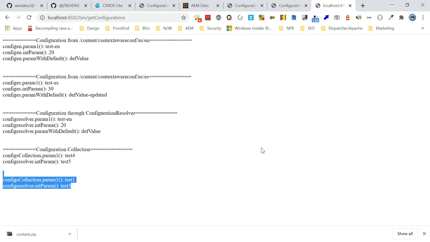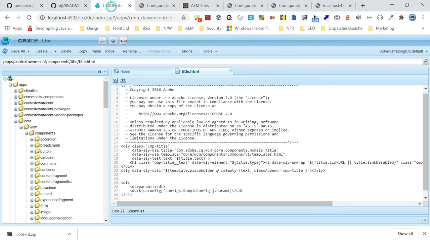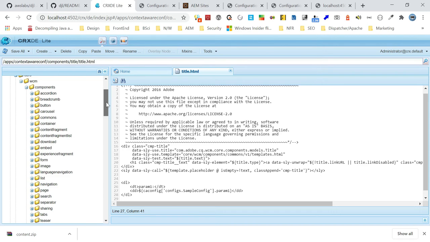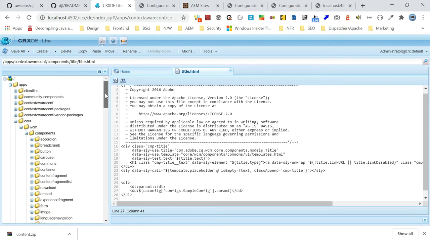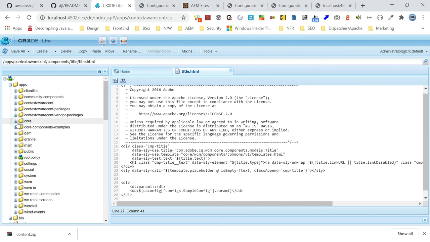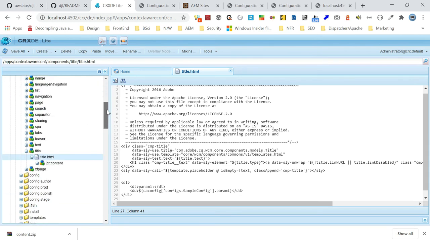Okay, let us now see how to fetch the configuration values through HTL. Further, I just overlaid the title component for a demo, because en and es both are using the title component, so that I can easily show the demo. If I go to my project context aware components title, I overlaid and added this. If you see param1, then ca config, this is the script variable added by this context aware configurations. Then this is my configuration path, configs.sample config.